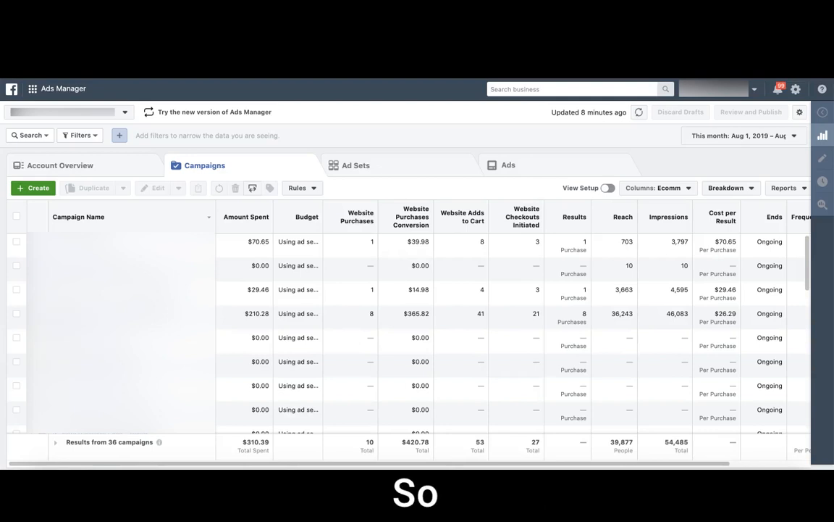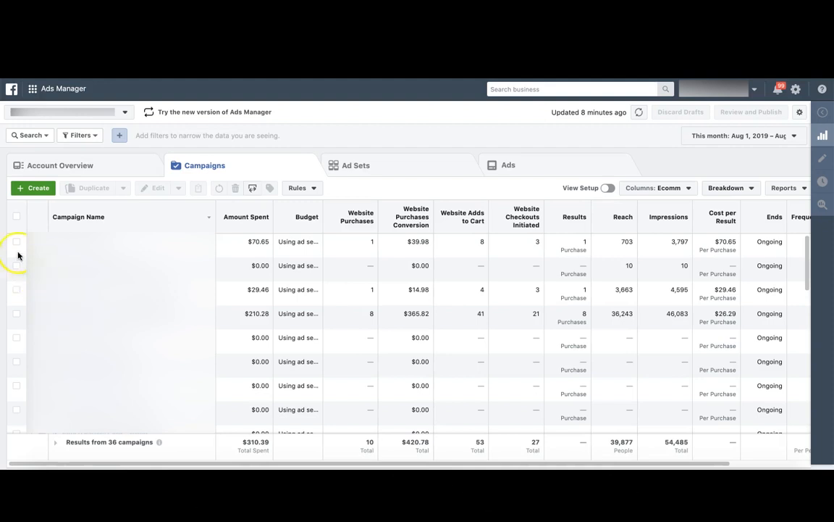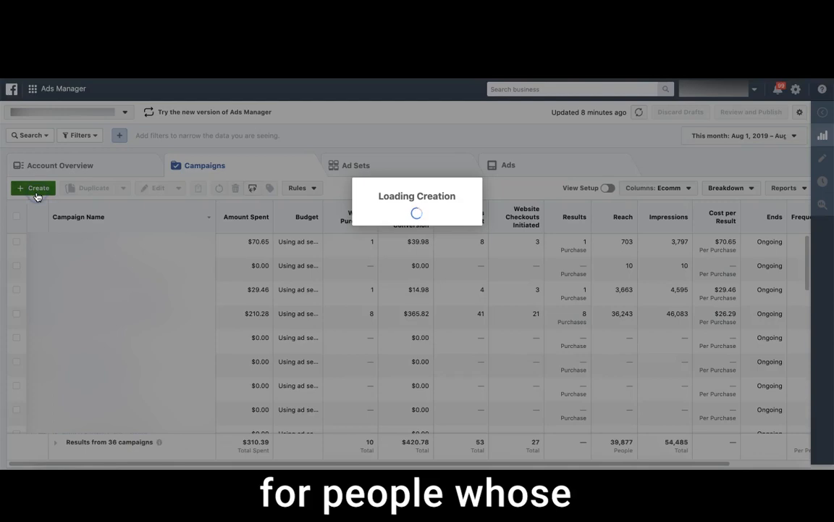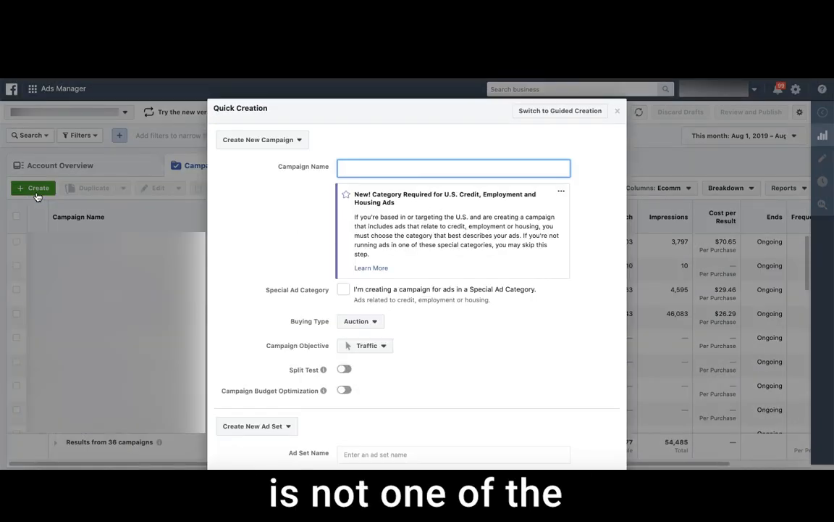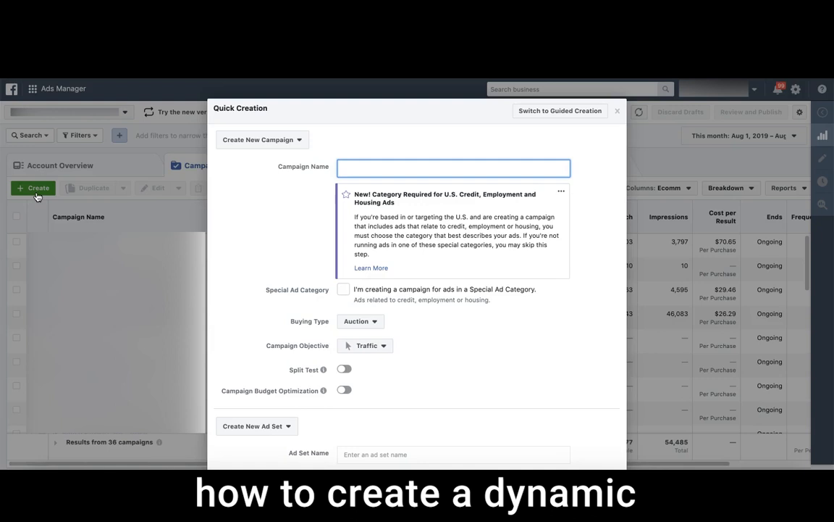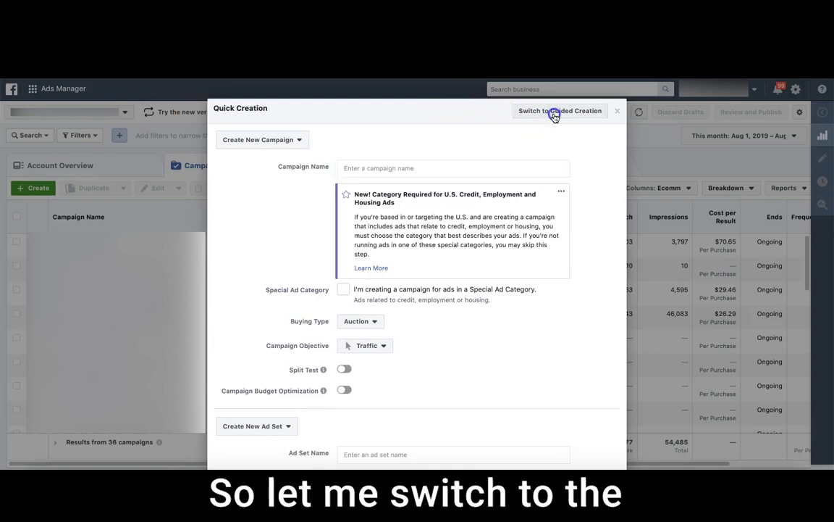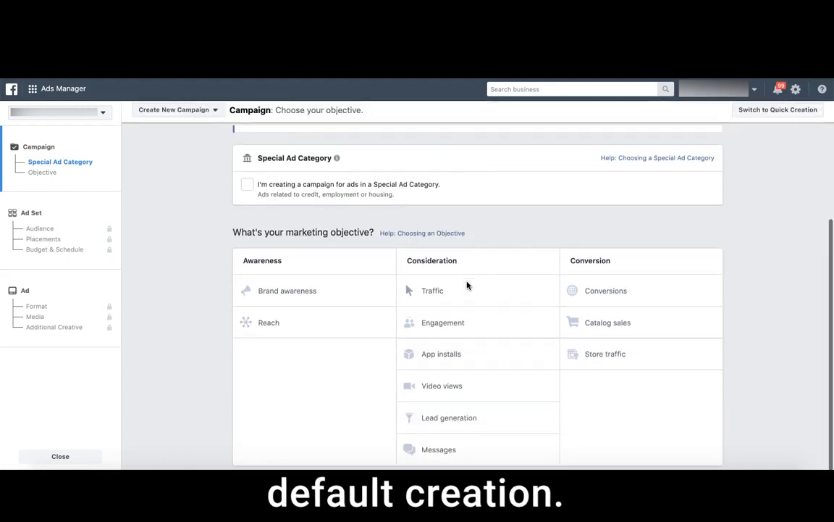Hey everyone. So a lot of you would already be aware of how to create a dynamic product ad. However, for people for whom dynamic product ads is not one of the experienced areas, I would like to show you how to create a dynamic product ad. So let me switch to the guided creation. Normally people see that as a default creation.